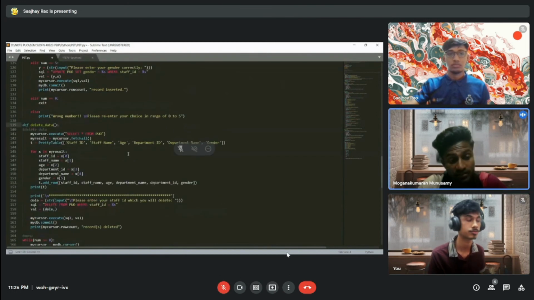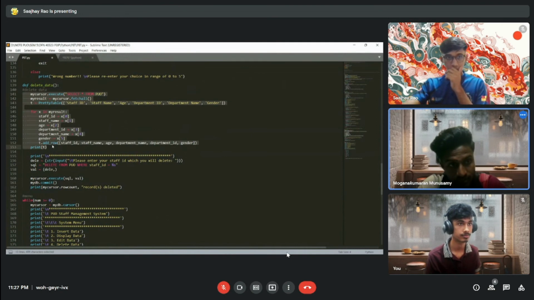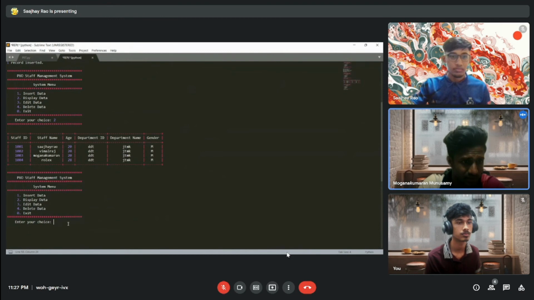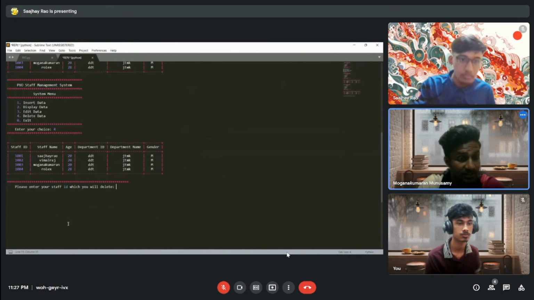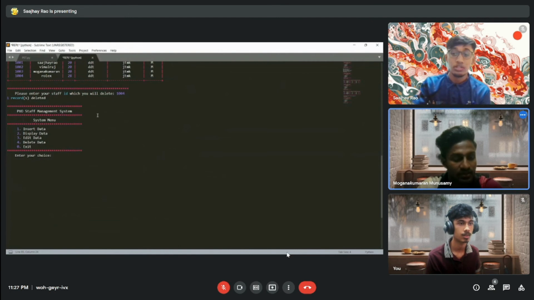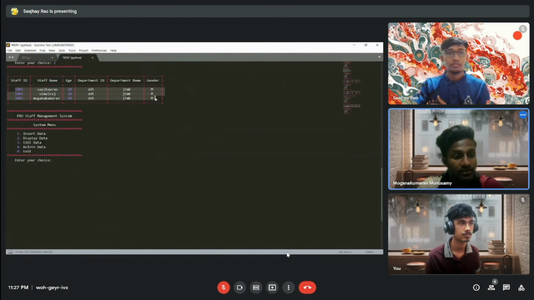Okay, so the next command is delete, just to delete data. If we type the command over there, it will delete the entire row. For example, if we select one ID over there, for example 1004, the whole row will be deleted. We take the example as display data.